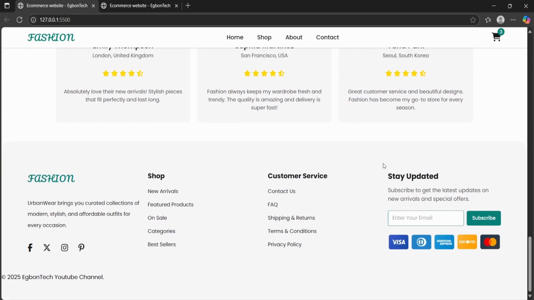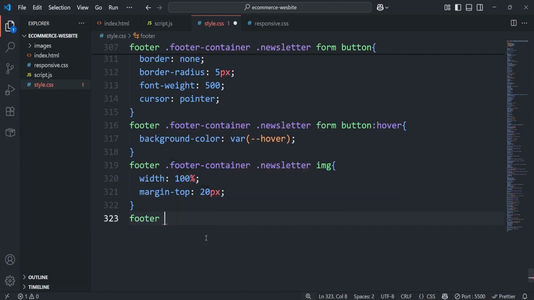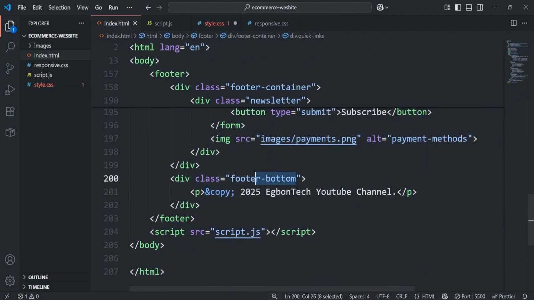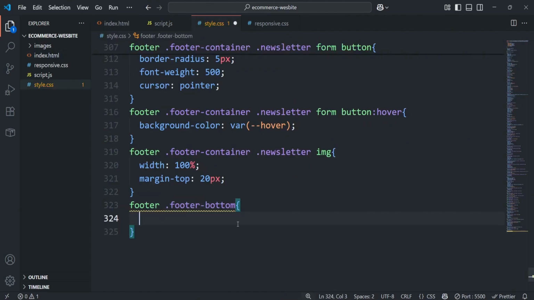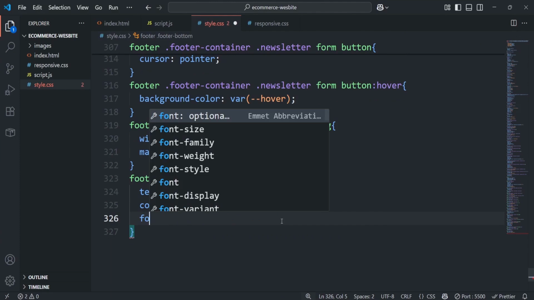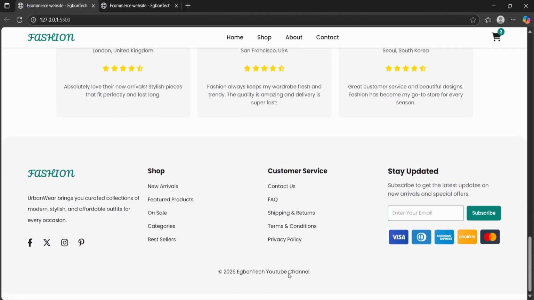So the last item we're going to work on for the footer is going to be the footer bottom. So let's add styles to this footer bottom. I'll go back to my style CSS file down here. I'm going to say footer dot. I'll copy that footer bottom class. I'll copy this class. Alright, to my style CSS file, I'll just paste that right here. I'll give this a text align of center, a color of text primary, and finally a font size of 0.9 rem. Save that. When I head back to the web, you can see that this footer bottom is completely styled.